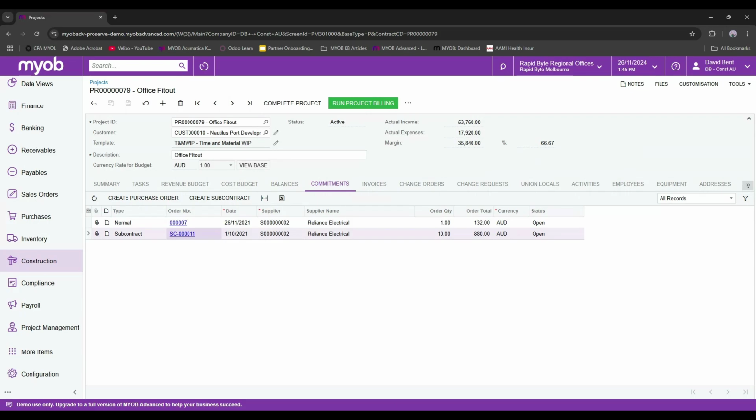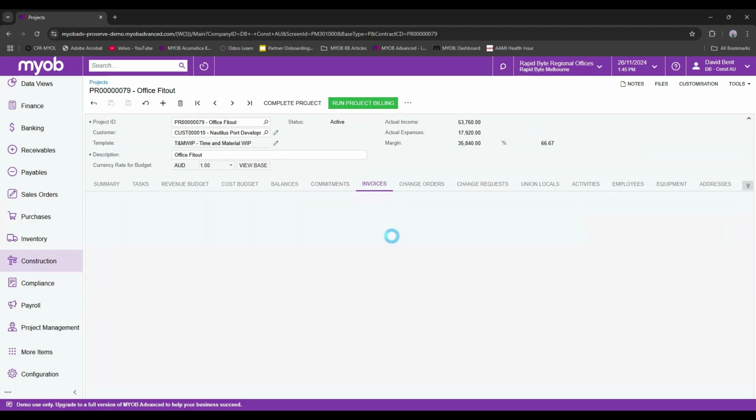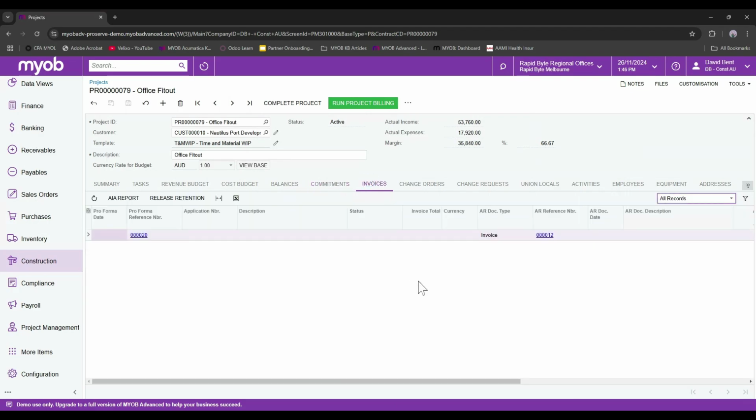All the information sits in one place, and as a project manager or as a manager, you don't need to jump from screen to screen to drill down and get all that information. Everything sits in the one area, and you can go in there and find things, track things, or even create new items on the fly. So, invoices.